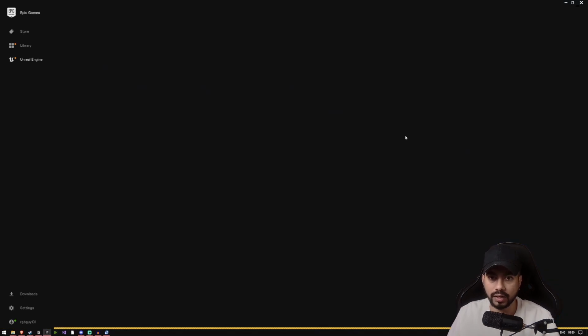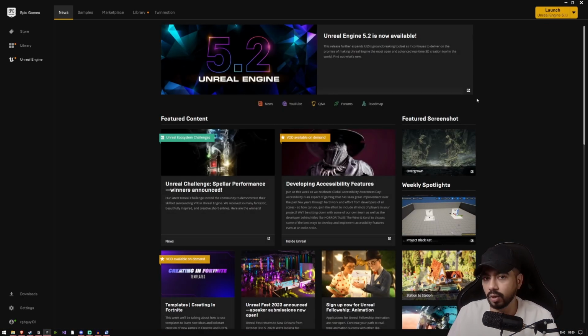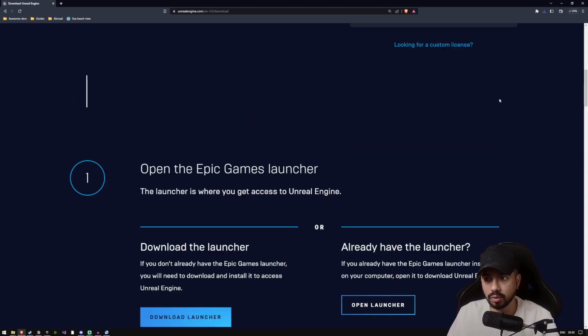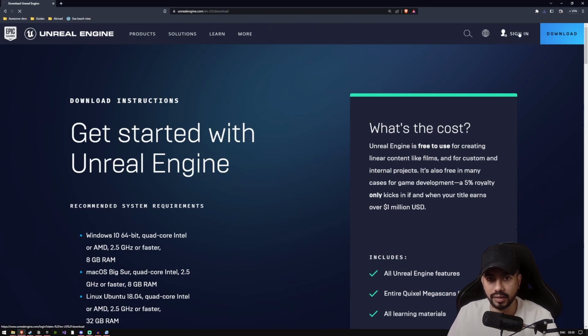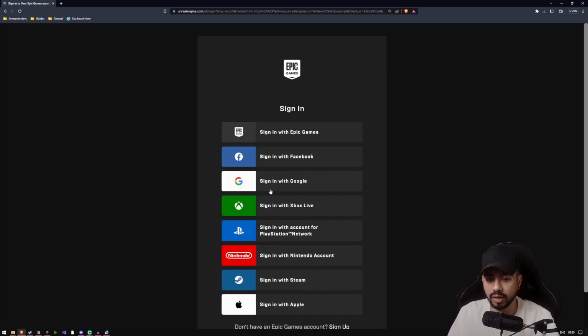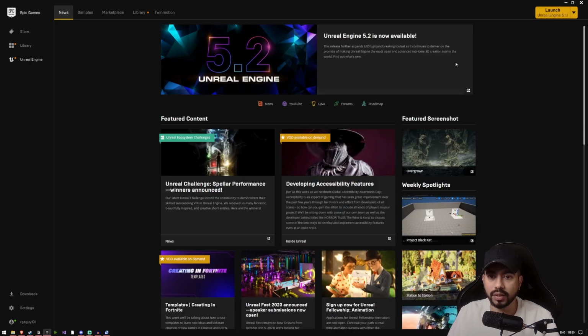When you download and install the Epic Games launcher, you'll have to log in with your Epic Games account. Just go to Unreal Engine's website and create an account. You can create an Epic Games account using Google. And then when you open the Epic Games launcher, just log in with your Epic Games account. And when you log in, just go to the left side of the Epic Games launcher and click this Unreal Engine button.